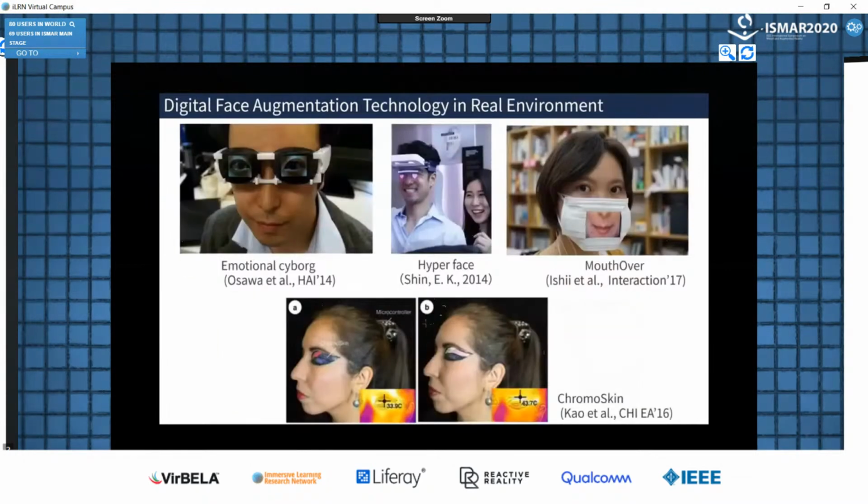On the other hand, researchers have also investigated several digital face augmentation technologies to customize facial expression in a real environment. For instance, Emotional Cyborg and Mouthover use a wearable display interface to augment the expression of the eyes and mouth with pre-recorded video images. Hyperface overlays the eye with digital animation through a half-mirror-based head-mounted display. Chromoskin augments conventional cosmetics with an electrically controllable thermochromic interface. To the best of our knowledge, these digital face augmentation technologies have lacked facial expression recognition capability. The users cannot control their augmented faces intuitively.